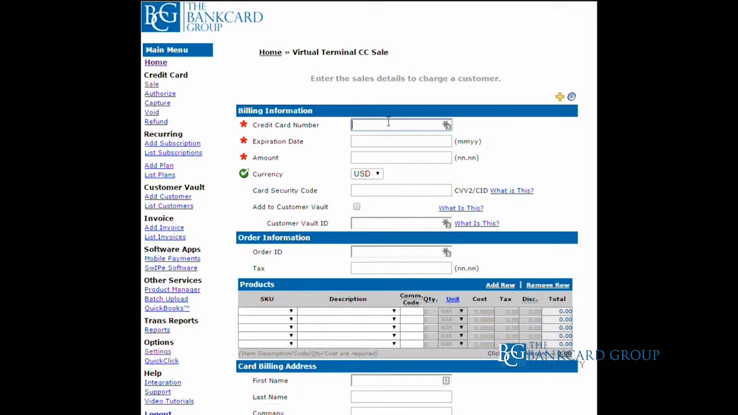The credit card number again is required. If you want to gray this number out, it's a test number, so it's not a big deal. It's a prepaid card.